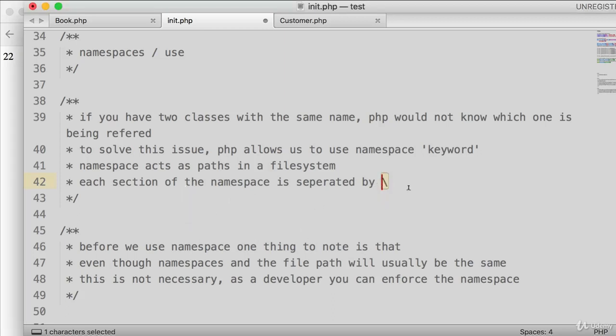Okay, so it looks a bit weird because normally in a file system you would use bookstore / something / something, right? But a namespace is this way. You do it this way. Okay, so it's kind of like paths in the file system.